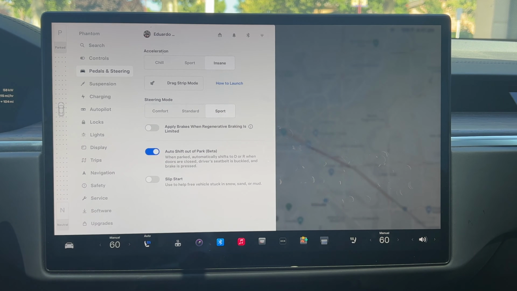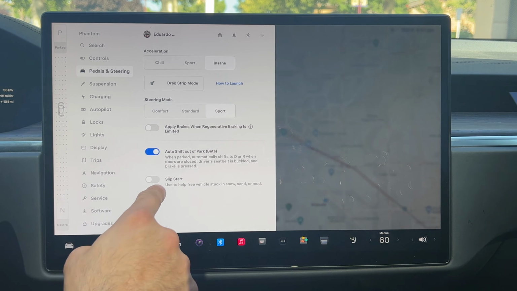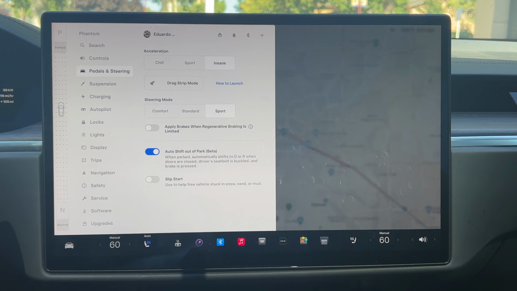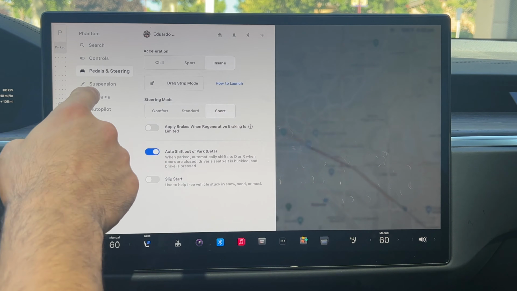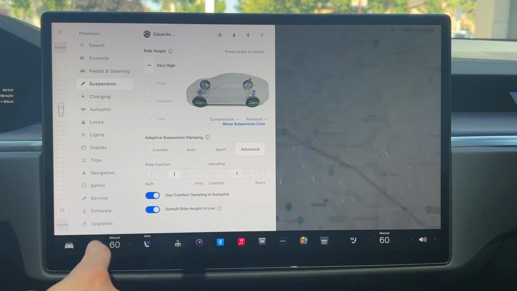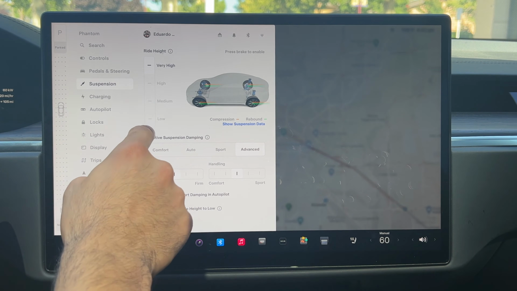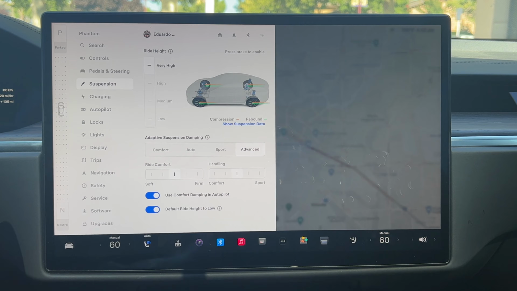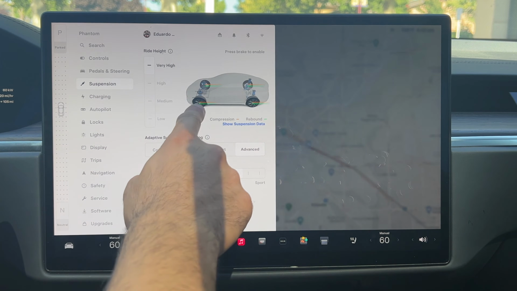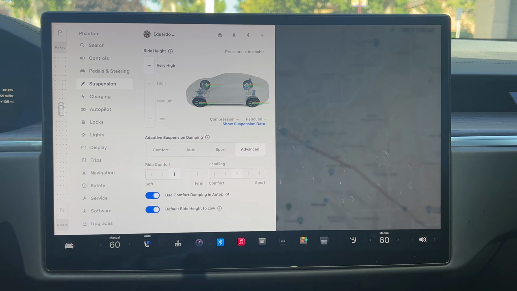I love using it. Slip start. You only want to enable this if you find yourself in a slippery environment and you're having a hard time accelerating. Enable this, it will get you unstuck in case you find yourself in a slippery environment. Suspension setting. You can either adjust the height right here of the vehicle suspension on demand, and here also shows you live data of the dampers in action.